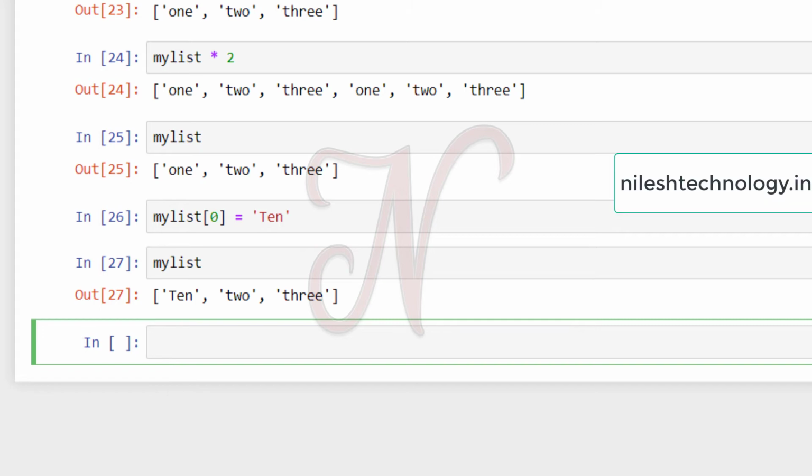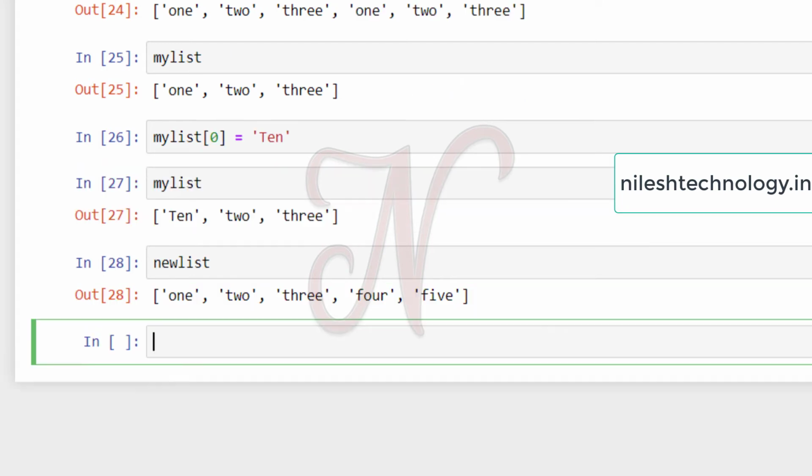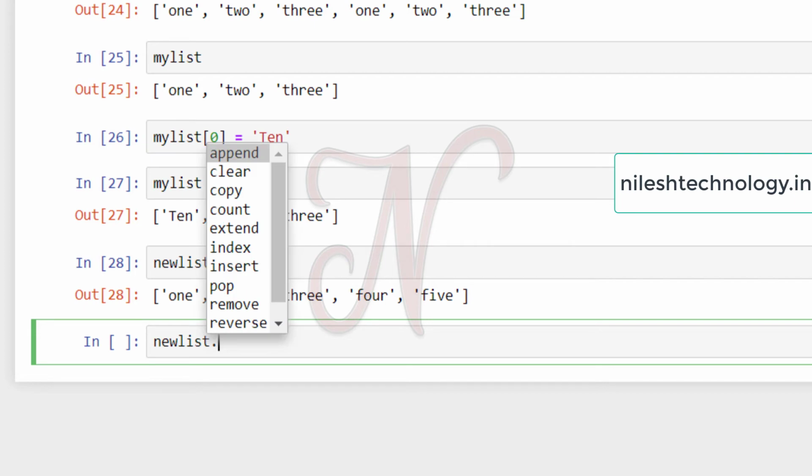Now we will see the built-in functions in a list. See here, new_list. My new list is 1, 2, 3, 4, 5. So new_list dot, if you press the tab button, see here, these are some built-in functions which are available in Python.